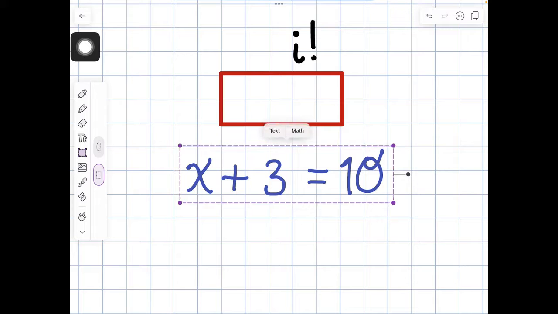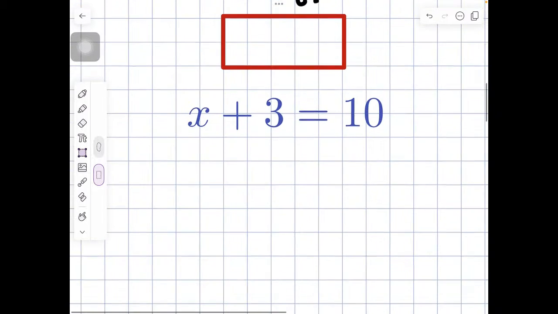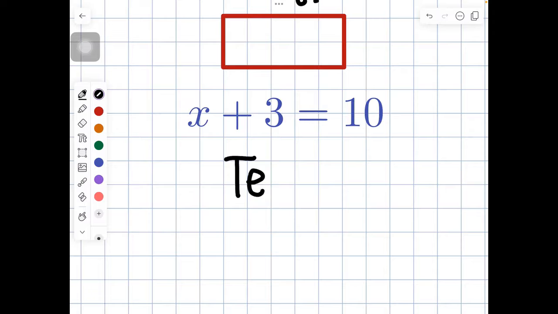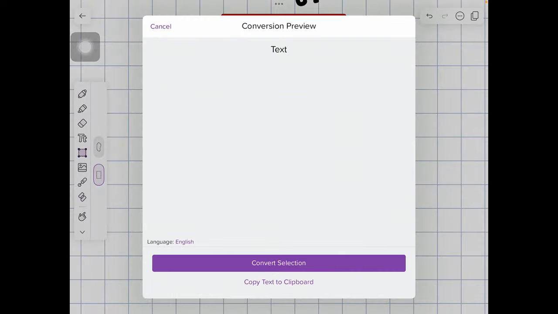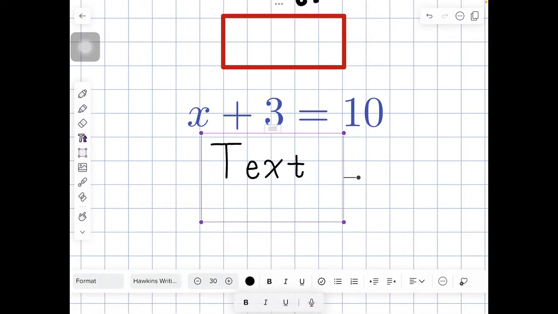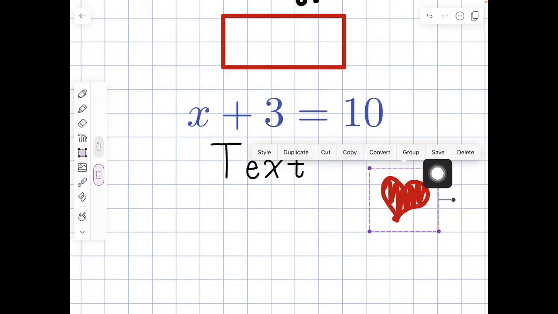The convert option, well, this looks like a math equation, so I'm going to select math, and it's going to read my handwriting and change it right into math. This feature also works really, really well with text, so if you find yourself writing some definitions, but the students are having maybe a hard time seeing it, you can always take all of your handwriting and convert it to text instead. The other option that you probably saw was something called save.